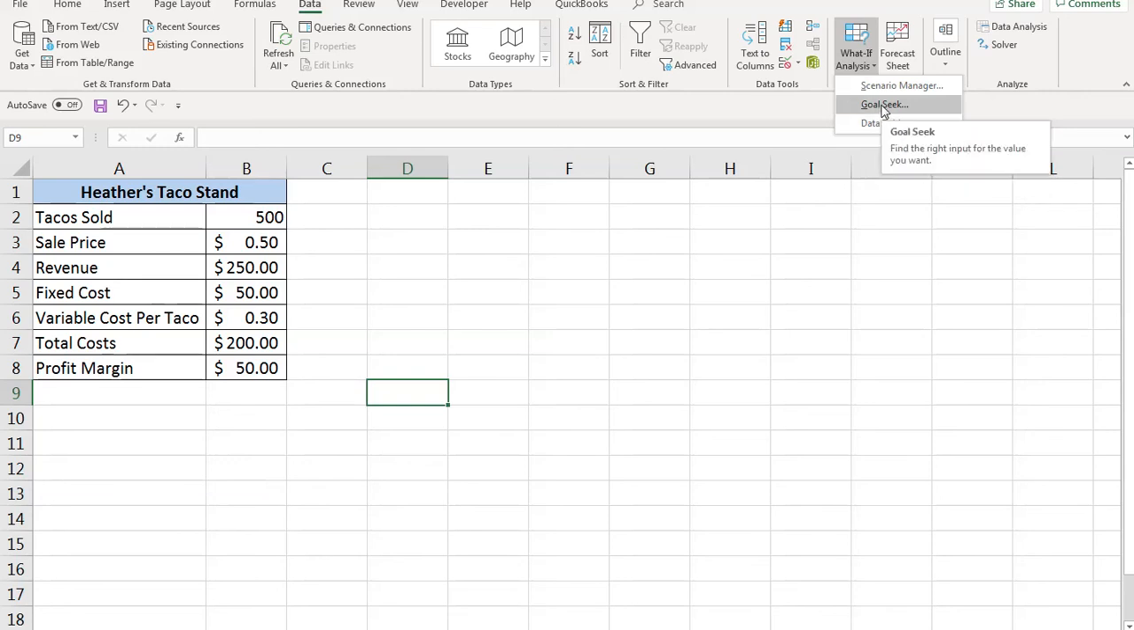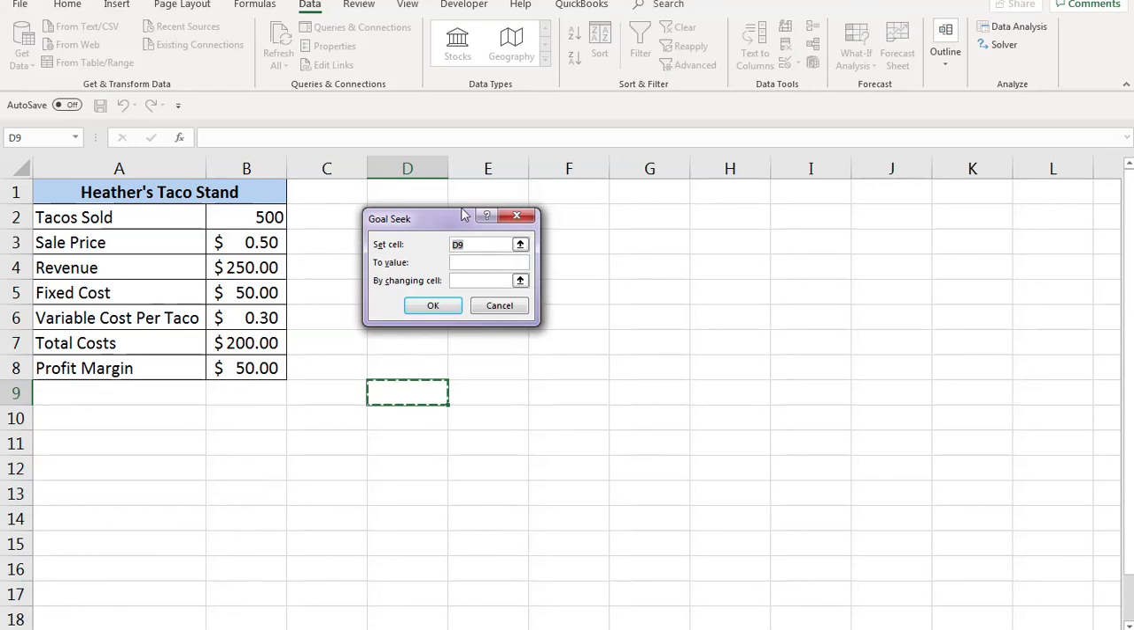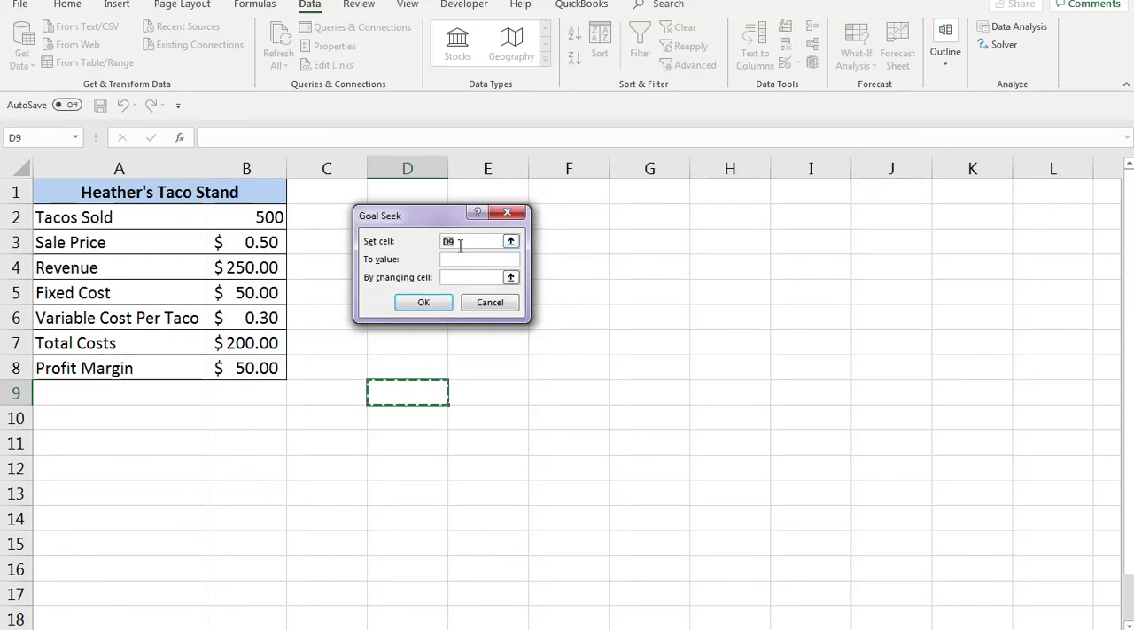Goal seek is the easiest to use. It kind of is like that quick tool. Set to value. The set to value always has to have an equation in it. If it doesn't, then you can't use that as your set value. So let's just say I want to know what is my break-even point. So I could say, hey, how many tacos do I need to sell? Or what is the sell price?